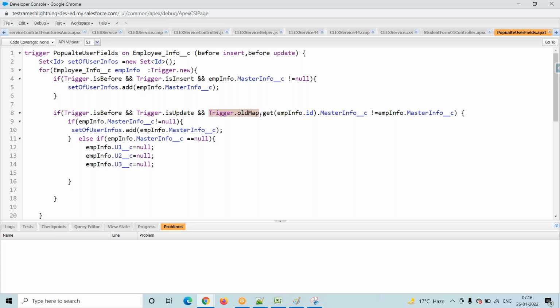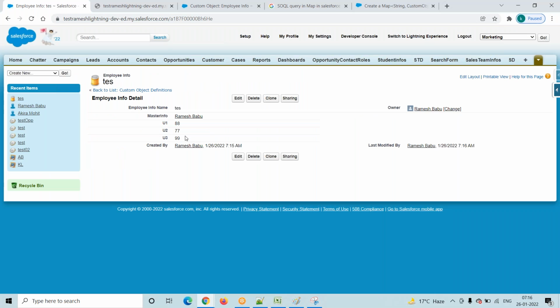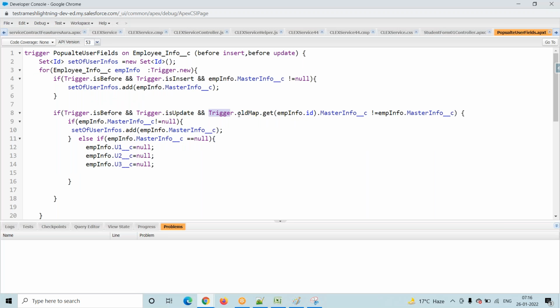Then Trigger.oldMap, what will it give? It will give the old data, whatever the fields were before changing. Now here, which field did we change? Master info, right? So the remaining complete record is the old data. In that record, whatever fields we changed, the data before changing is there in Trigger.oldMap.